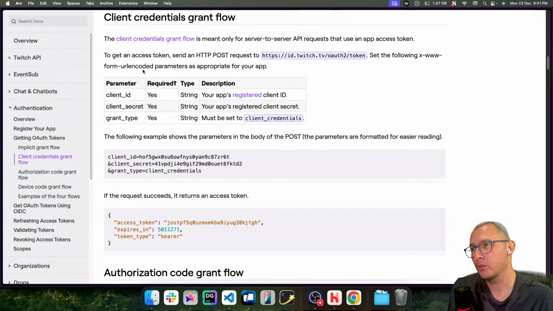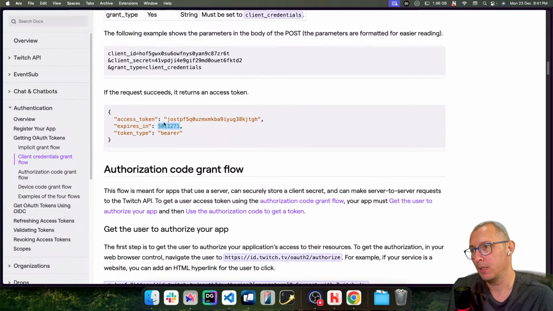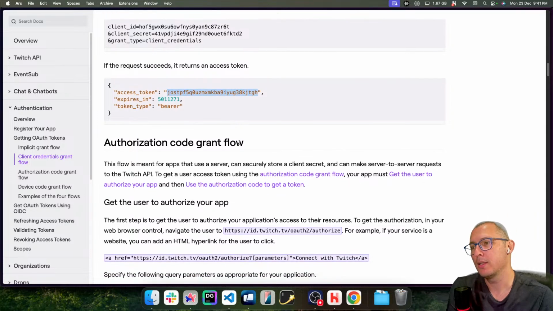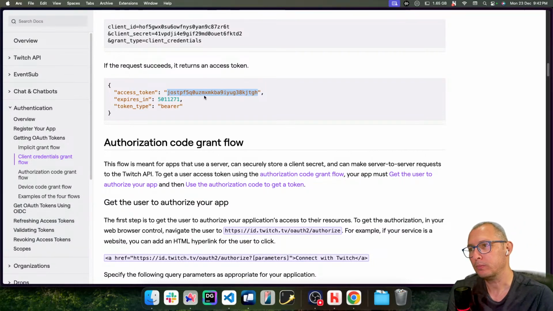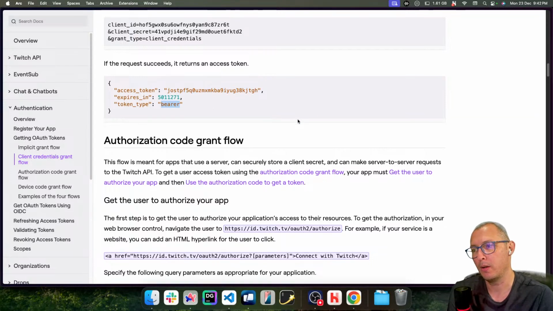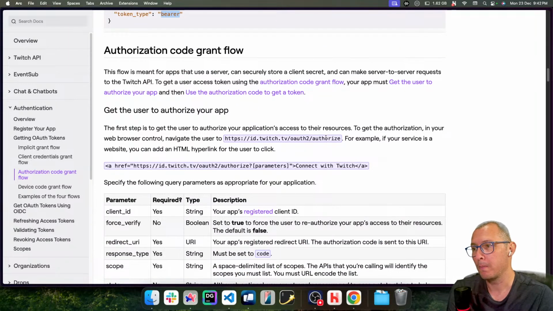So I make a call to that, and then I get an access token with an expiration date. And then I use that access token to make an API call to whatever API method I need, and I send the access token as an authorization header of type bearer. Obviously, the app has to be authorized already, and we already did that. We already have that.